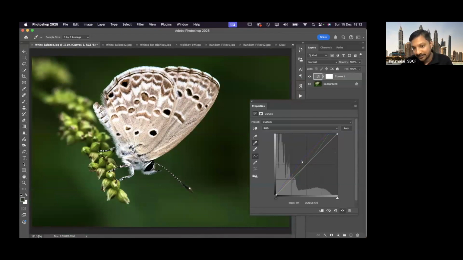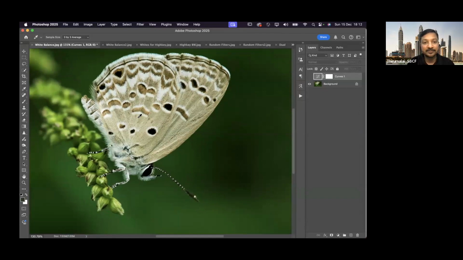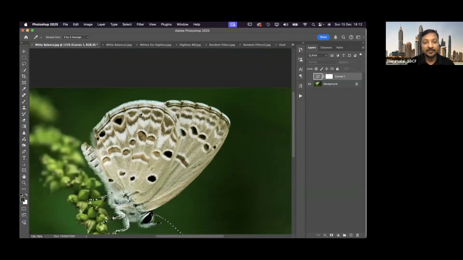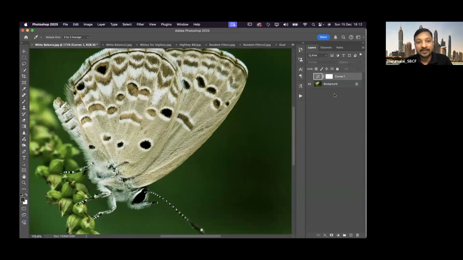Now on the graph, you can see there is a change in the blue channel, the red channel, and green channel. It has changed accordingly so that the cast is removed. Now, this is how the image looked before. The entire butterfly was looking greenish because of the green cast. Usually, this can be done by nature photographers who do macro or bird photography. They want to show the exact color of the species. So, curves adjustments can help.